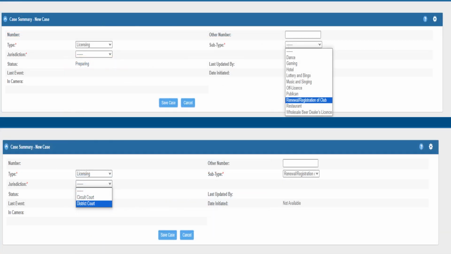Once you select to create a licensing case, the following case summary page will open. Choose the correct options here to proceed with your application. The type defaults to licensing. Select Renewal/Registration of Club from the subtype drop-down list. You need to ensure this is selected first, otherwise the jurisdiction drop-down will not be available. Select District Court as the jurisdiction and click Save to proceed.